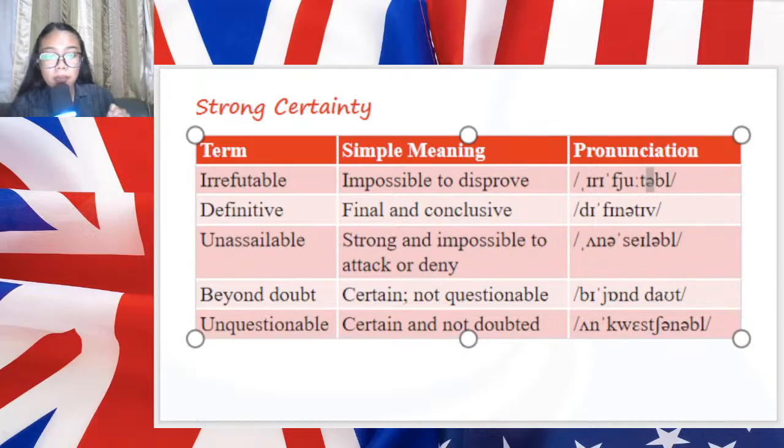It can describe answers, books, explanations, or decisions that are considered the best available or the final word on a topic. For example, when we use this in a sentence, we can say, this is a definitive biography of the artist. Something like that. So here you mean it is the most complete and trustworthy version.